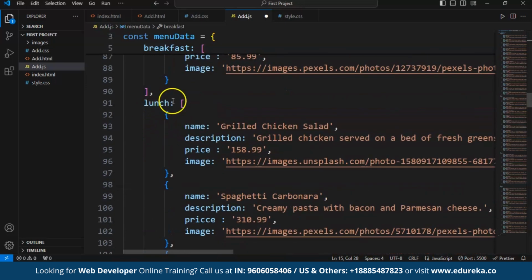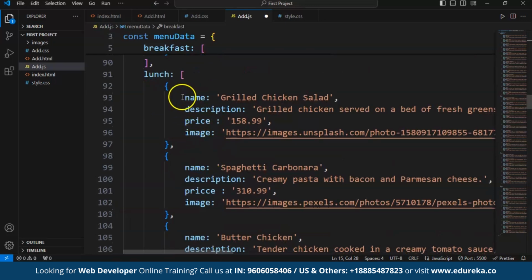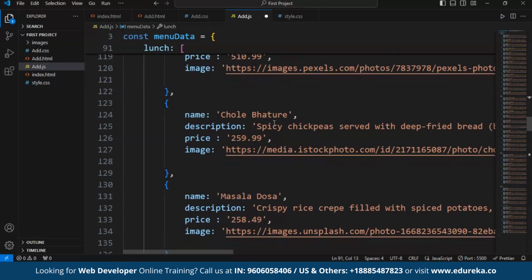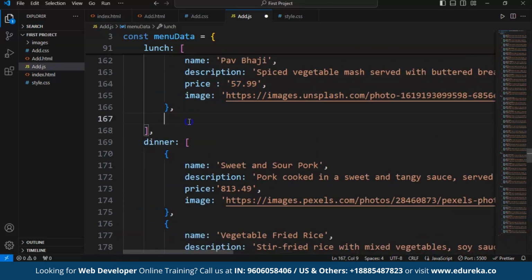After that, same goes for lunch. We'll create one array, and inside that array we'll just store every item with their description. So again, in the lunch section we have grilled chicken salad, spaghetti and all. All these things we are just going to change the description, price and image, and we have added all these things into our lunch section.